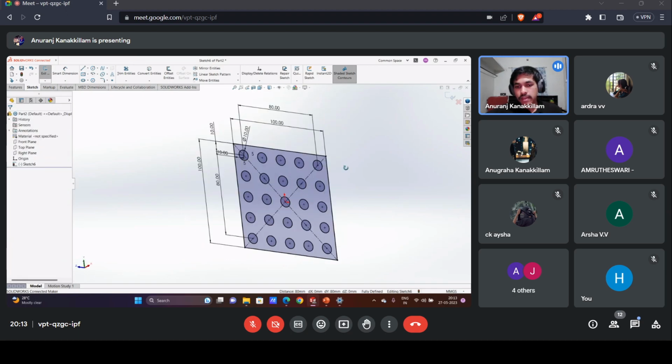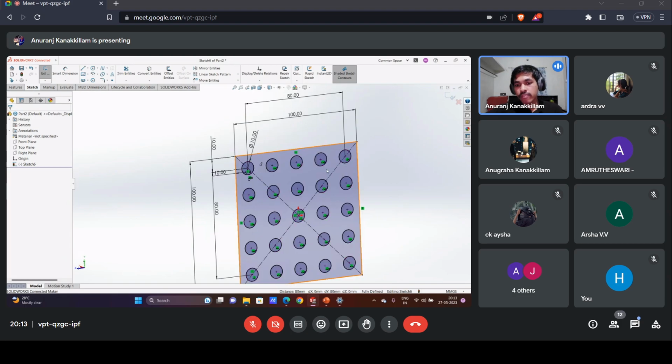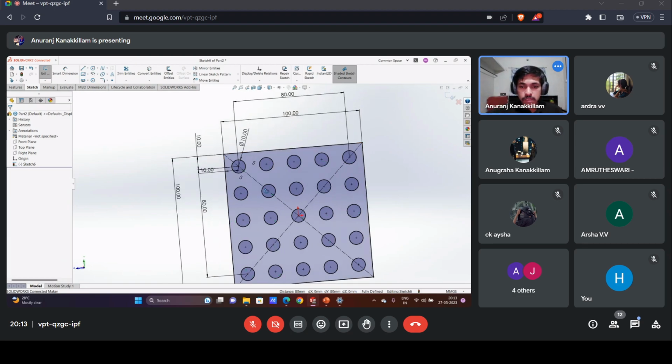Now, if we didn't know about this feature, you would have to draw all the circles. So never go with tough works. Go with simple works. We have easy steps.